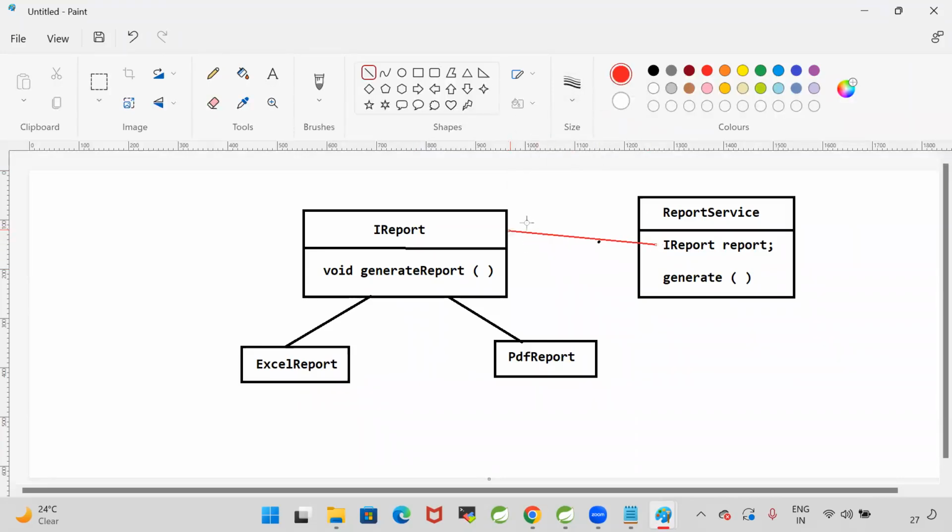Yes. Report service class is dependent on the iReport interface now. So autowiring is required. Dependency injection is required. Okay, what is dependency injection? The process of injecting one class object into another class object is called dependency injection.